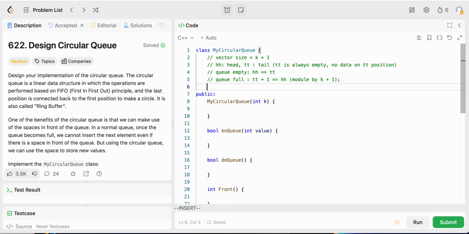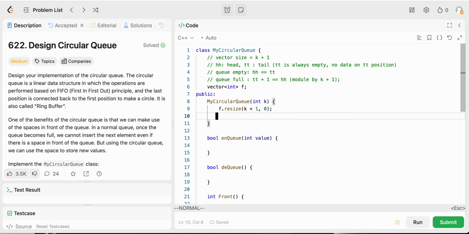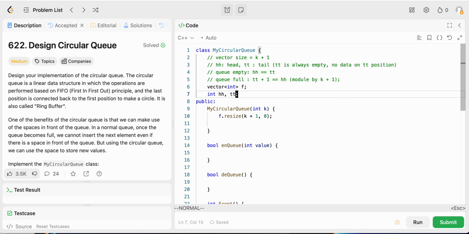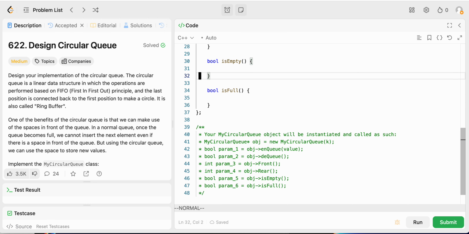Okay, then here is the actual code. Vector of size k plus 1, so we resize to k plus 1. Then we have two variables, HH and TT, and they are both initialized to 0. For the empty condition, as I mentioned, it is HH equals TT. And for the full condition, it is TT plus 1 modulo by vector size equals HH. Just return this and return this.